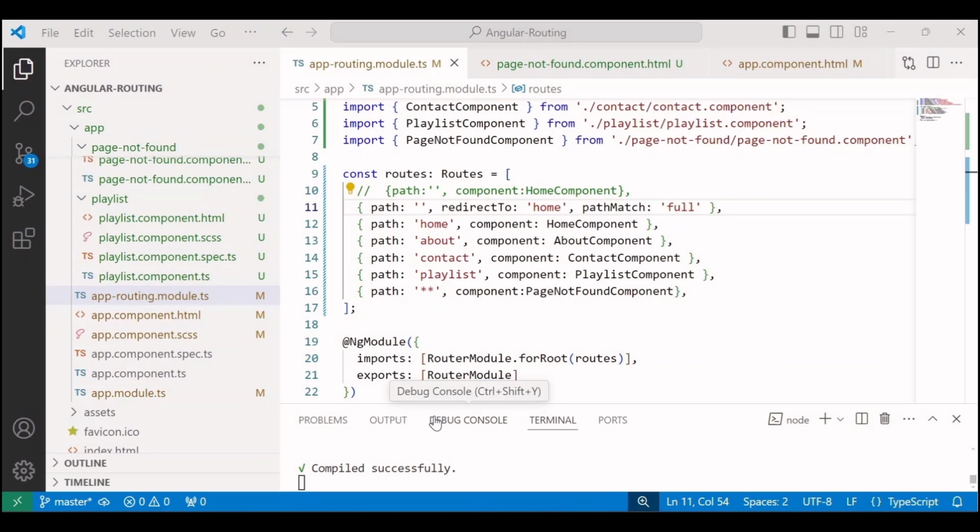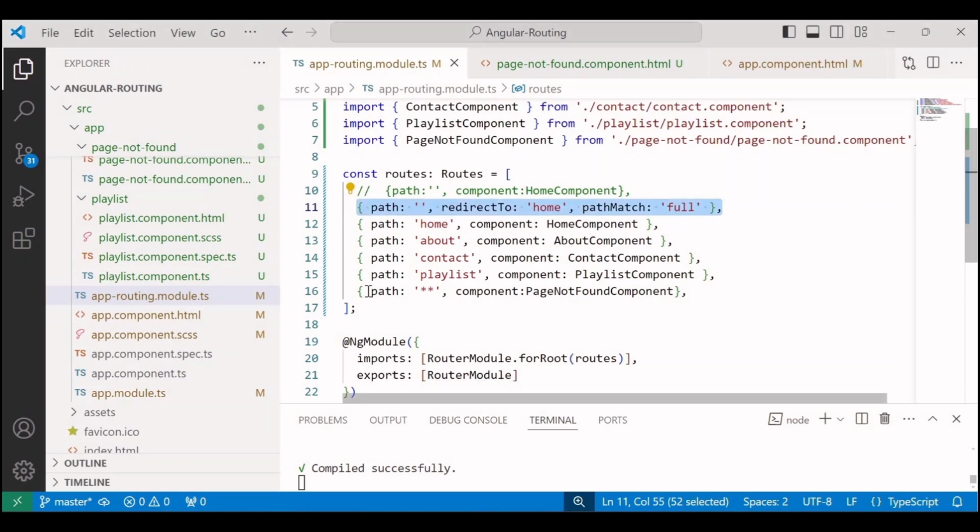So far, we have seen how to set a default route as well as a wildcard route. Next, we have seen the difference between the href attribute and the routerLink directive. Also, we have seen how to activate routing through the template file. So I highly recommend you watch my previous routing videos before starting this video.